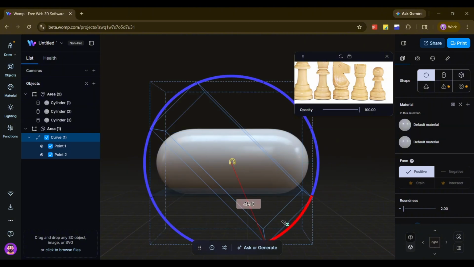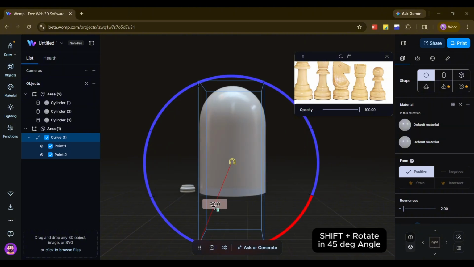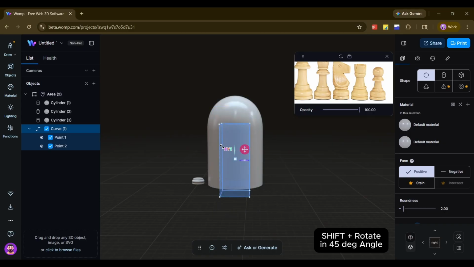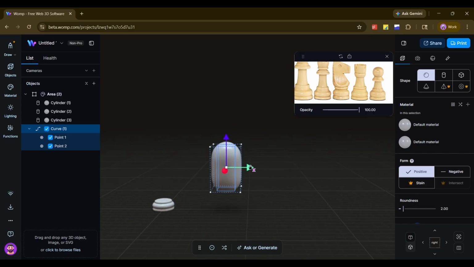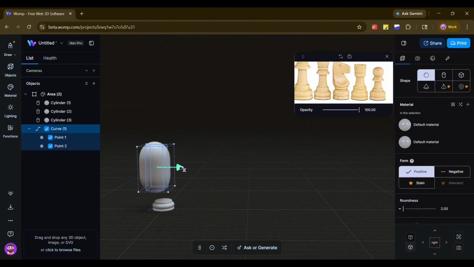Now moving to the middle section of the piece, grab a curve from the objects menu. Rotate the curve 90 degrees. Hold shift while rotating to snap in 45-degree angles. Now scale the curve from the center and place it roughly on the base.